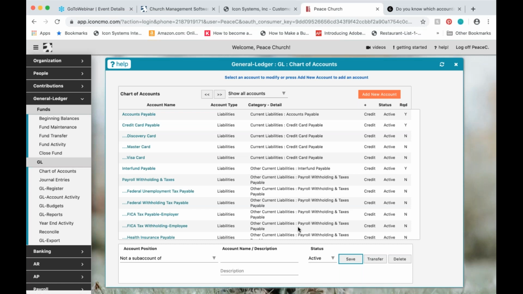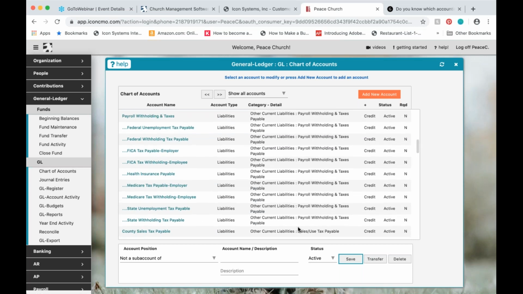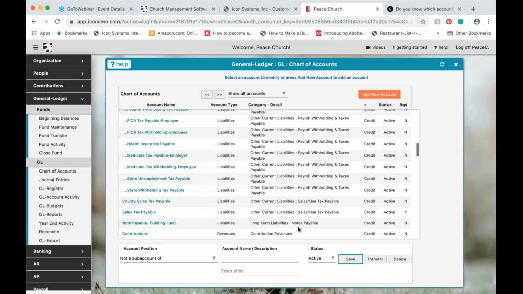If you're using the payroll module, that's the other nice part about loading the default chart of accounts. And we're going to do payroll in October, is going to be our payroll webinar. The nice part is if you're using the payroll module, you've got all of these liabilities already set up for you, so you don't have to build all of those from scratch.